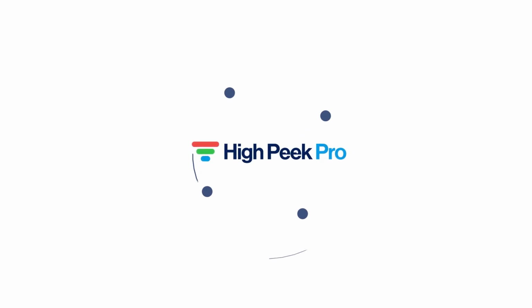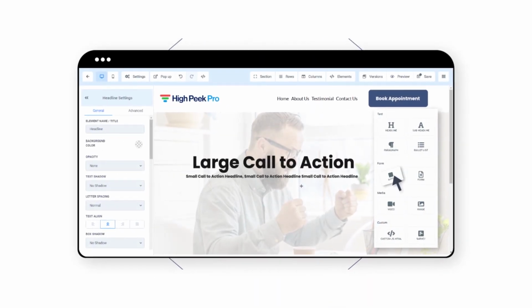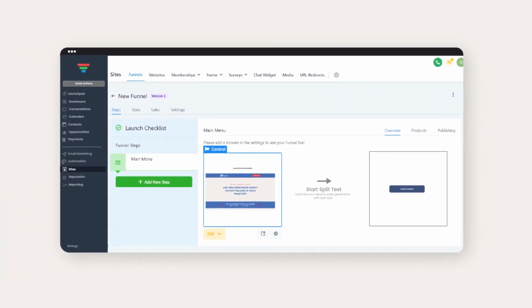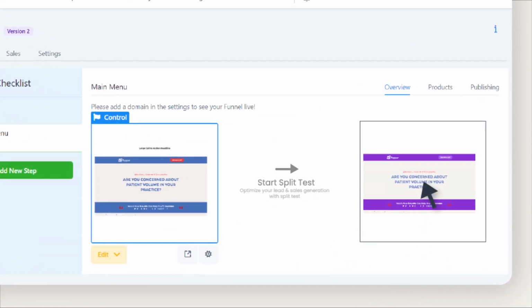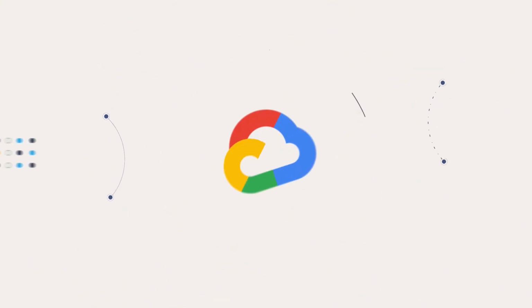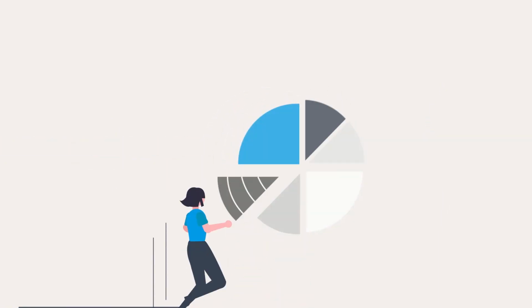Meet HighPeak Pro, the most powerful drag-and-drop website builder, and a funnel or landing page builder with built-in A/B testing and web forms. Oh, and surveys too. Not to mention built on the powerful Google Cloud ecosystem for fast speeds. But wait, that's not all.